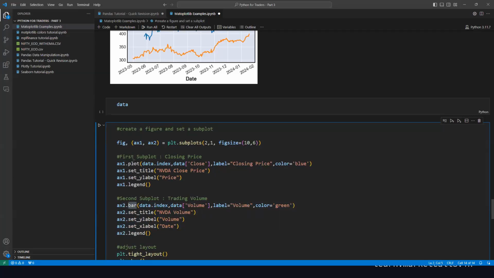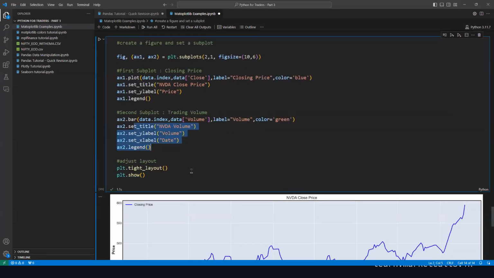So what's the difference here? This plot function will return a line chart, whereas this bar plot will return a histogram format. I'm setting the title, Y label, X label, and legend. And finally, I'm using a function called tight layout.